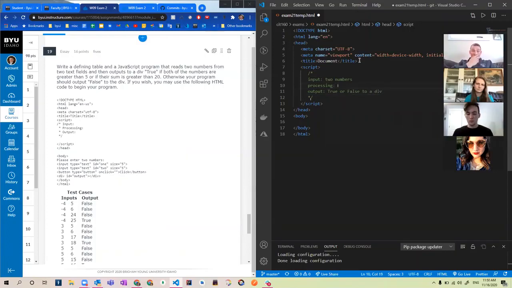And the processing, so let's see. It'll output true if both numbers are greater than 5. So I'll say if both numbers are greater than 5, true. Or if their sum is greater than 20. If their sum is greater than 20, true. Else, false. Okay. I think that'll work for our defining table.